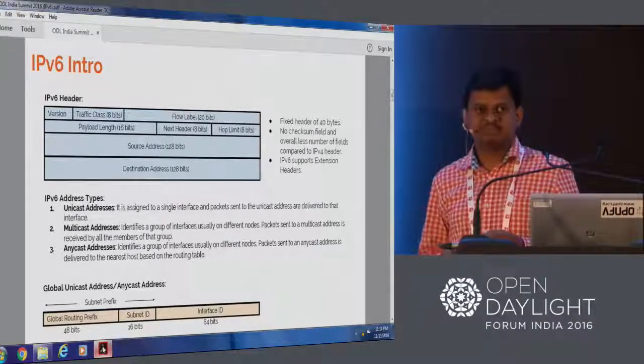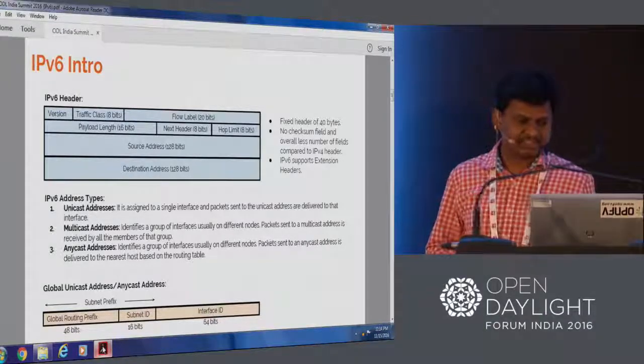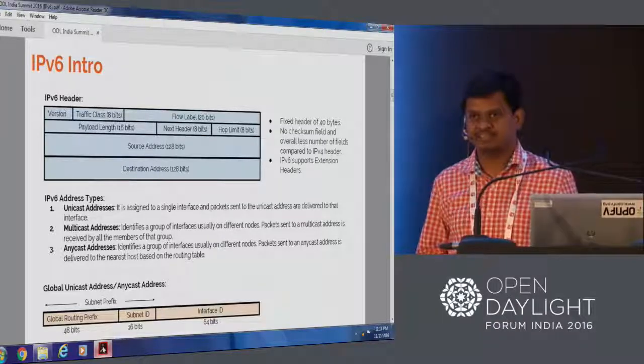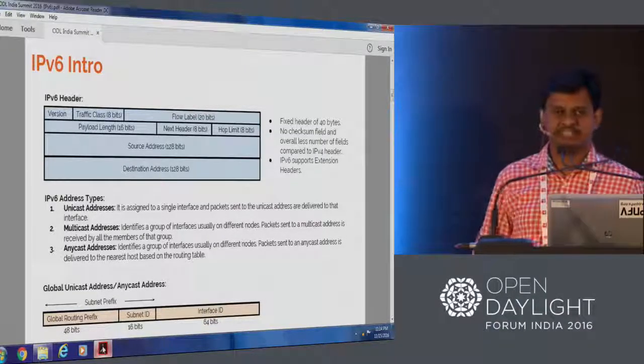There are 3 basic types of IPv6 addresses. The first one is the unicast address. It's an address that is assigned to a single interface. Any packet that is destined to that particular address is delivered to the corresponding interface.